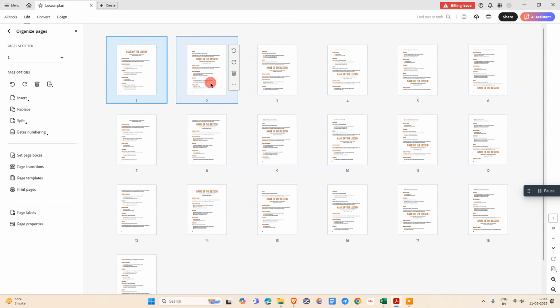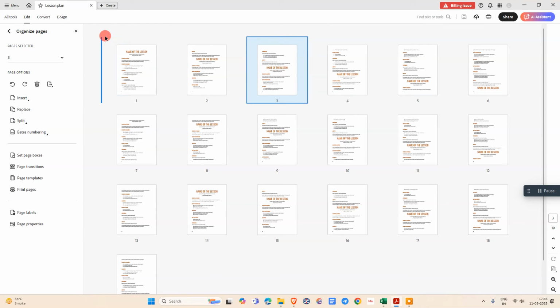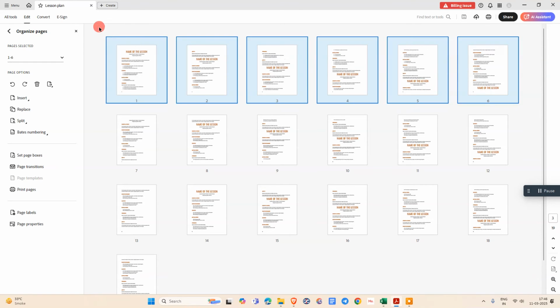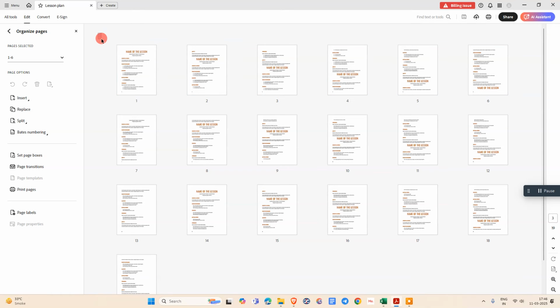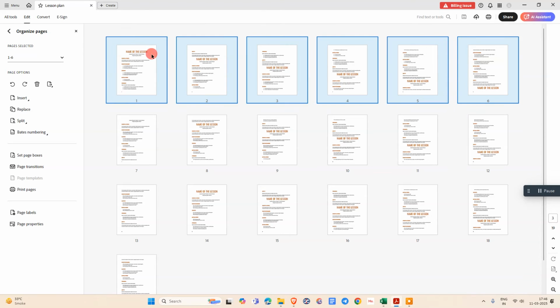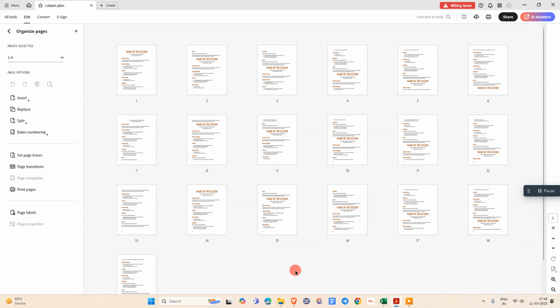So you need to select the pages like this. You can select all pages by clicking on any empty blank area, holding it and dragging over the pages, and you can select the pages like this. Or you can simply hit the Ctrl button and select them one by one.